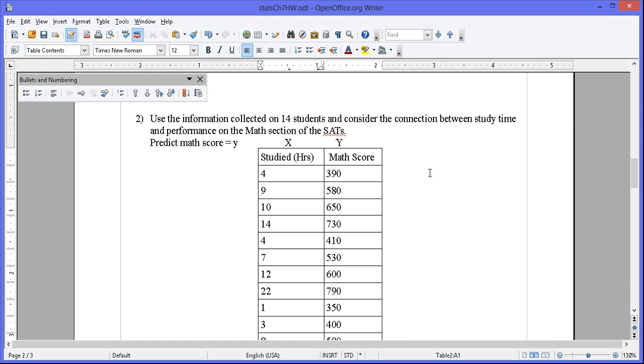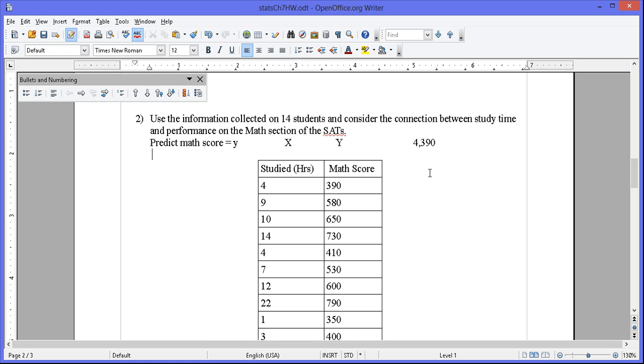So again, out to the side, what you'll end up typing is you'll type 4,390, and you'll type in all of these 9,580. You'll type in all of these. And again, the reason you do this is because it's x comma y.